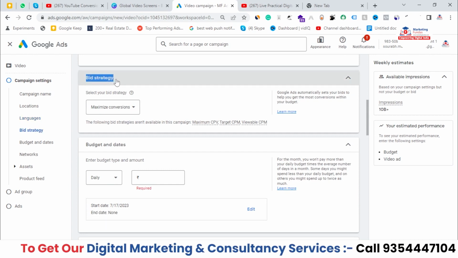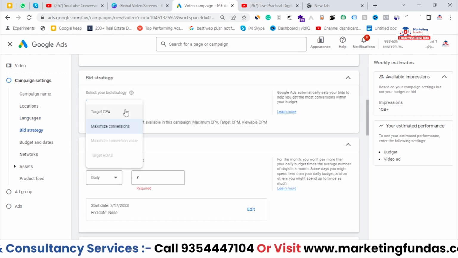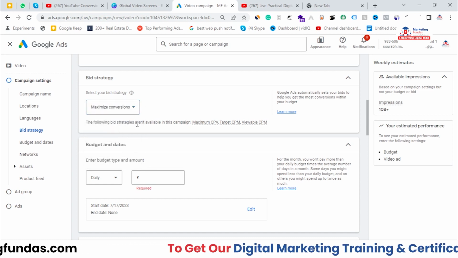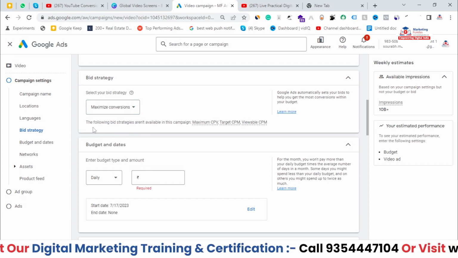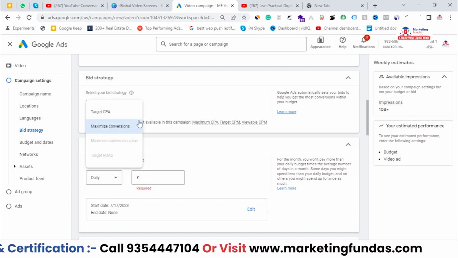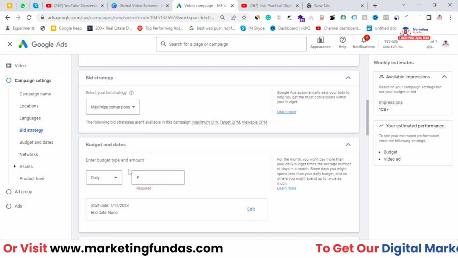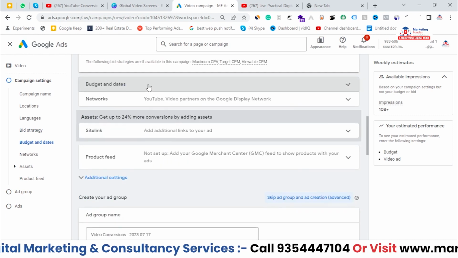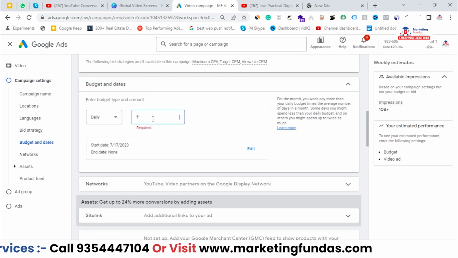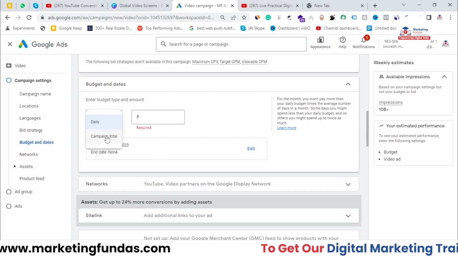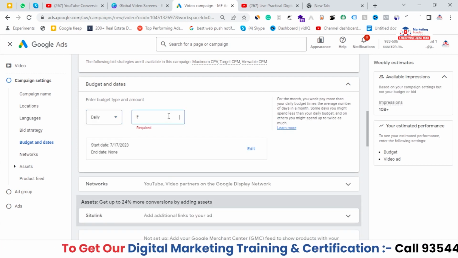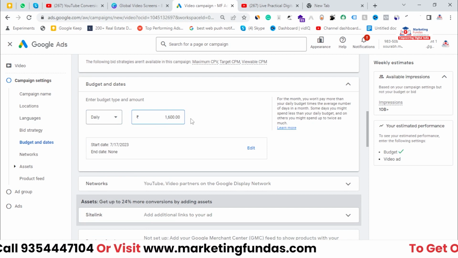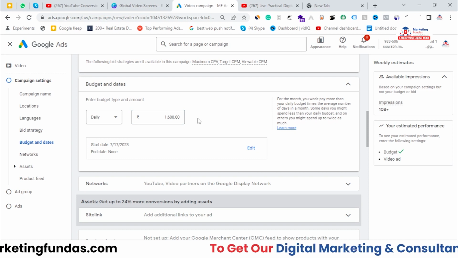Now in bid strategy, so what is the perfect bidding strategy for our campaign? So maximize conversion, because we are creating a campaign for conversions, right? So we want conversion, as much as conversion we can get, right? Now once you are done with your bid strategy, go to budget and dates. In budget and dates, obviously you just have to set your budget. It can be on a daily basis or a total campaign budget. I'm going with daily basis. I'm adding around 1600 rupees, which is roughly around $20 a day.